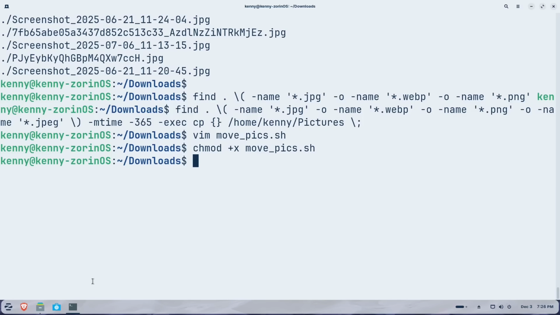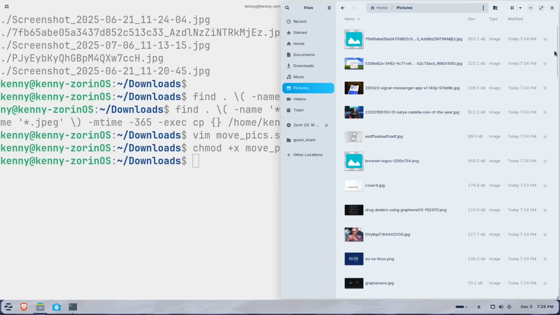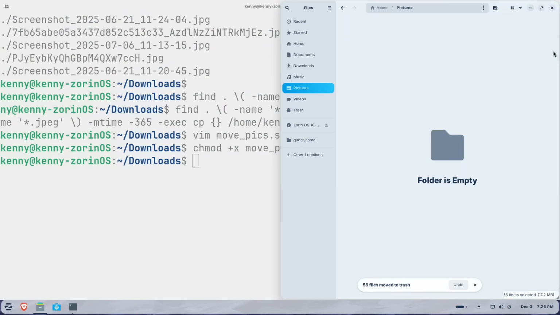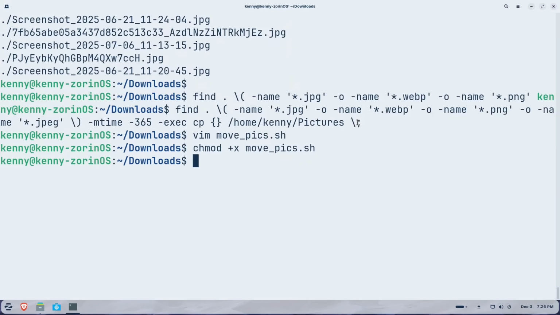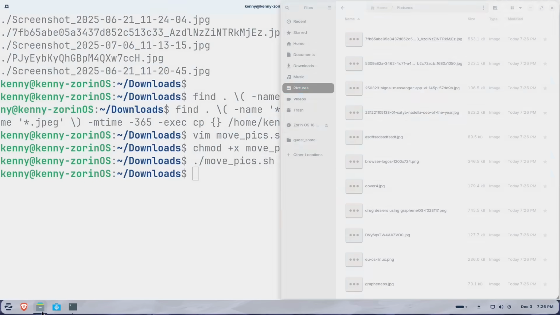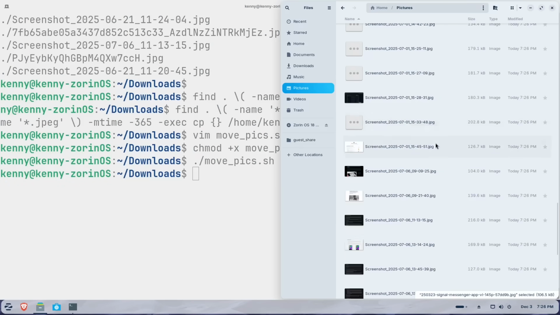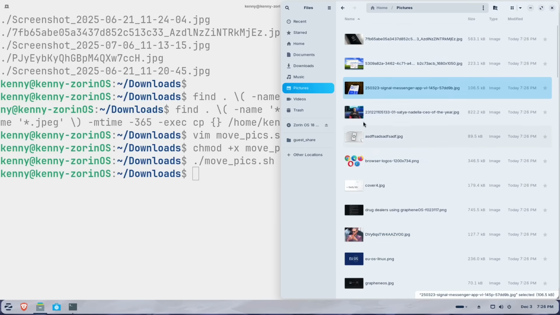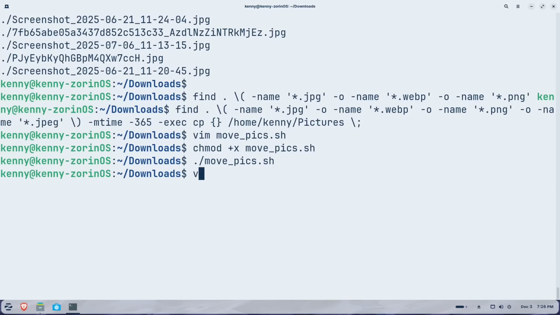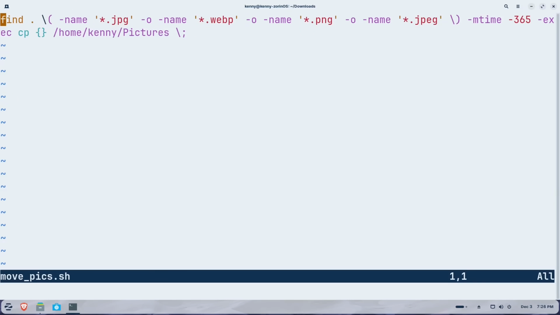Okay, and so now instead of typing out all this nonsense, and here I'll nuke this folder again so that it's empty. Right, so now instead of typing out all of this nonsense, I can just run movepix.sh, and boom. It moves all these images into your pictures folder. And you can even schedule this shell script that I created here. You can schedule this to run automatically at a designated time.